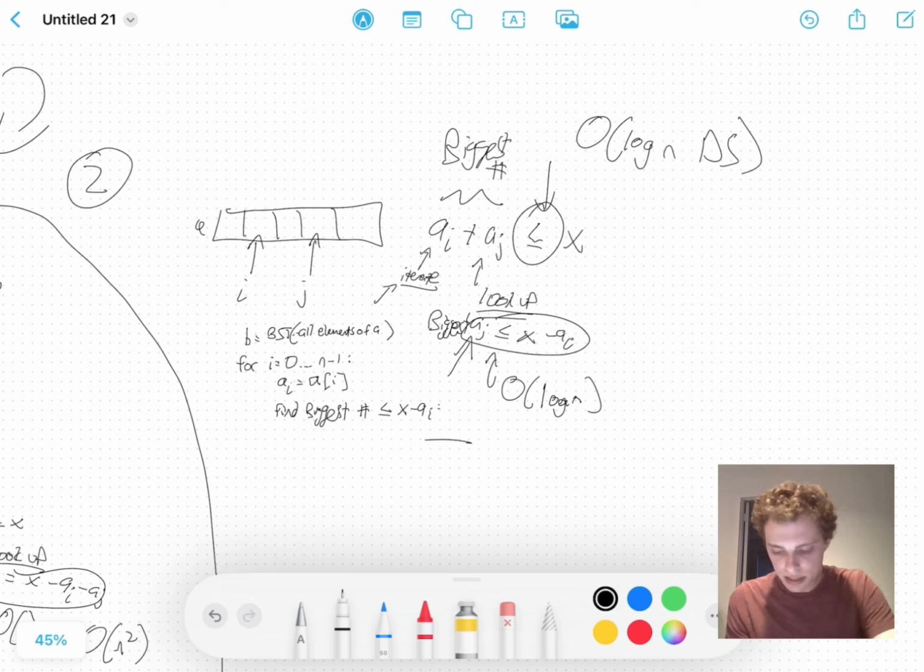Okay, in this problem we can't just finish here and return true because we don't know if another combination might be bigger than that. We just want to keep track of the max value we've seen so far. And that's easy. It's the max of ai plus aj that we've seen so far. And then at the very end, we just return the max that we've seen.